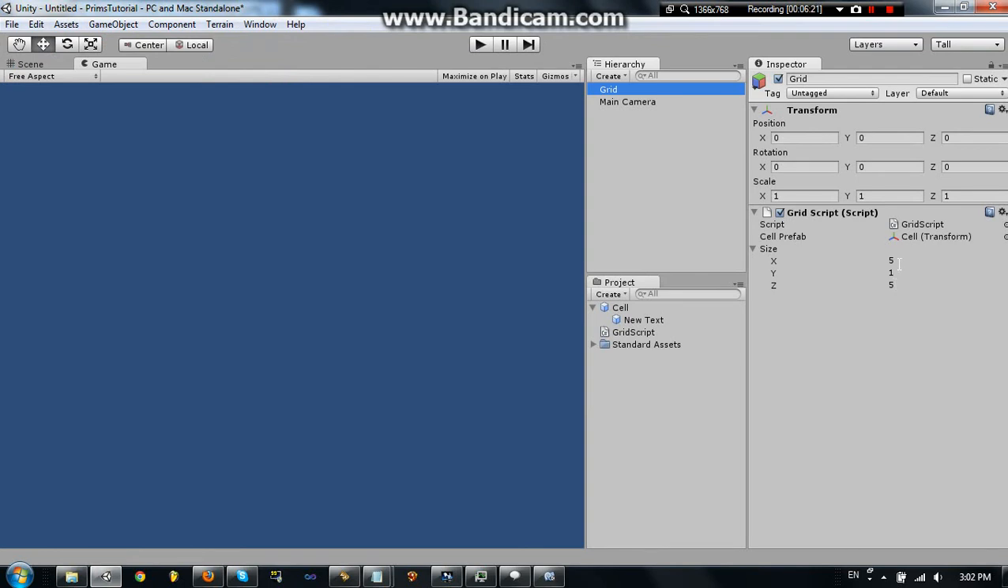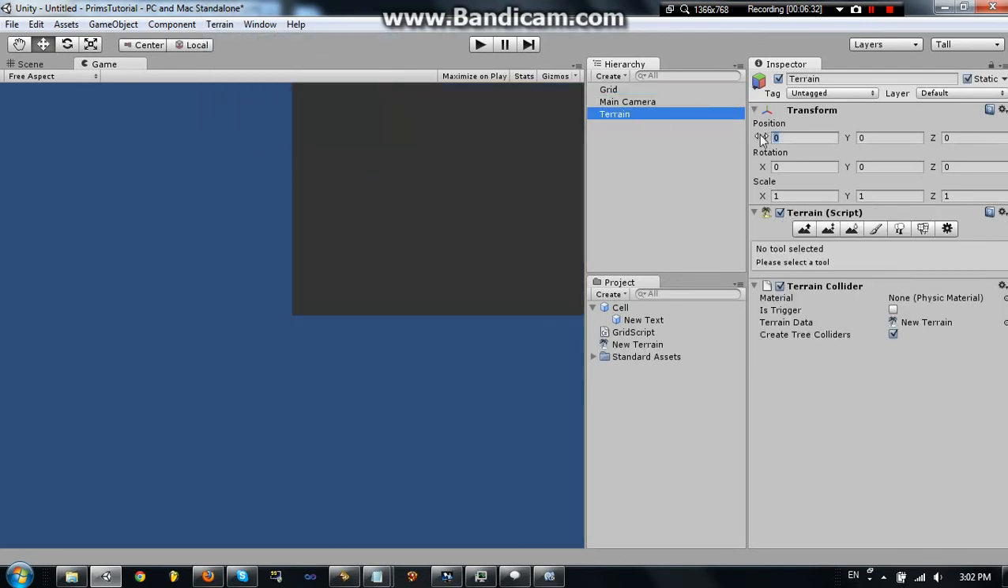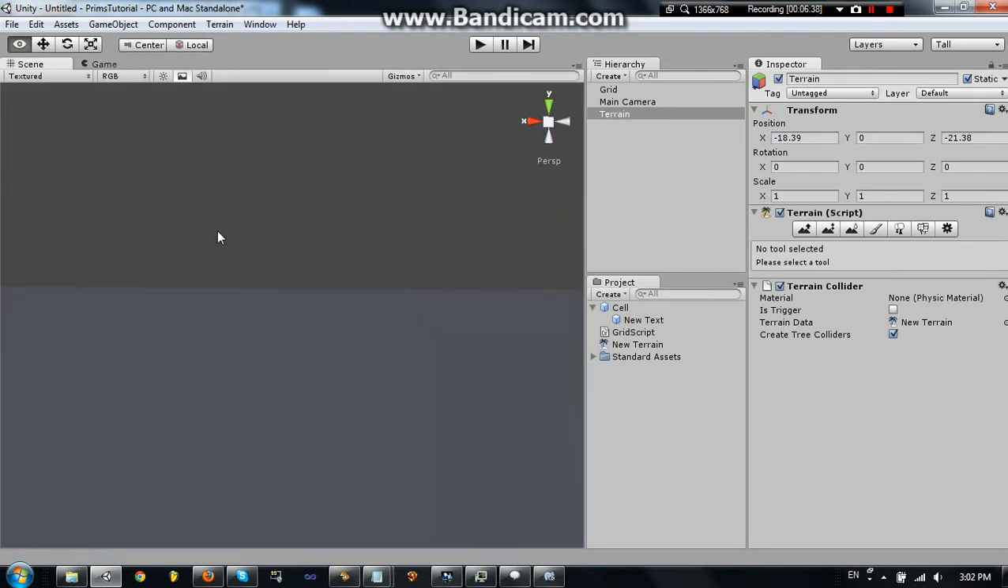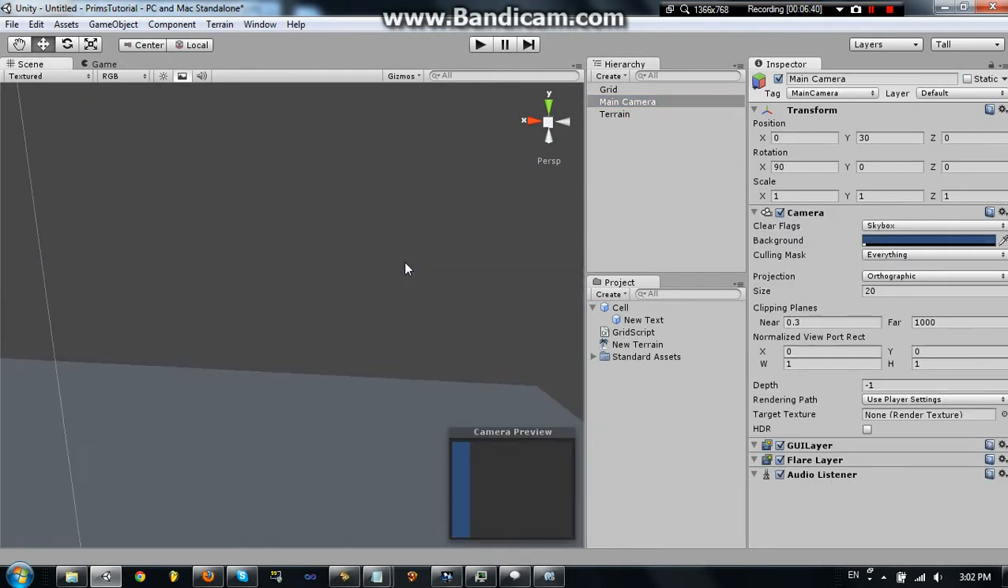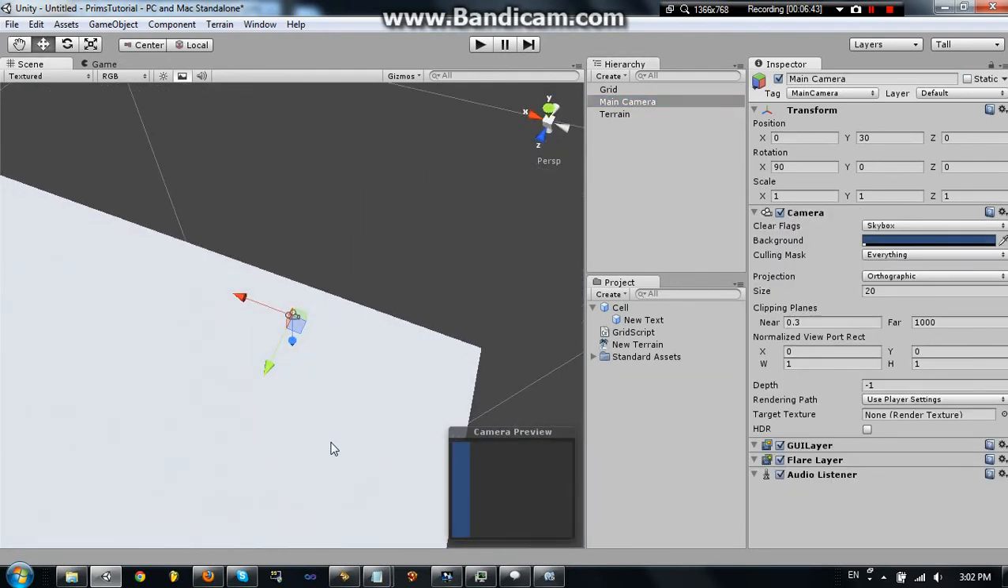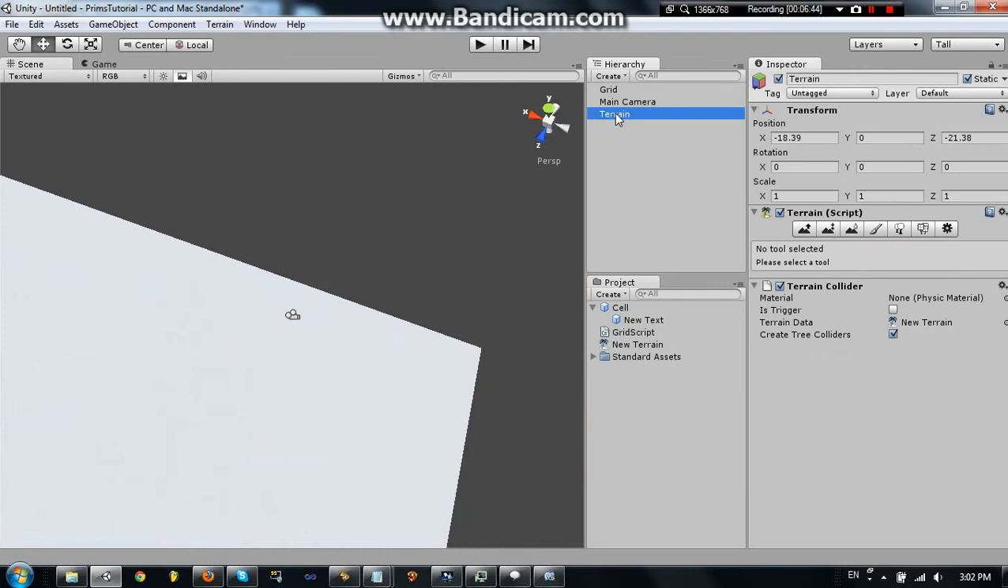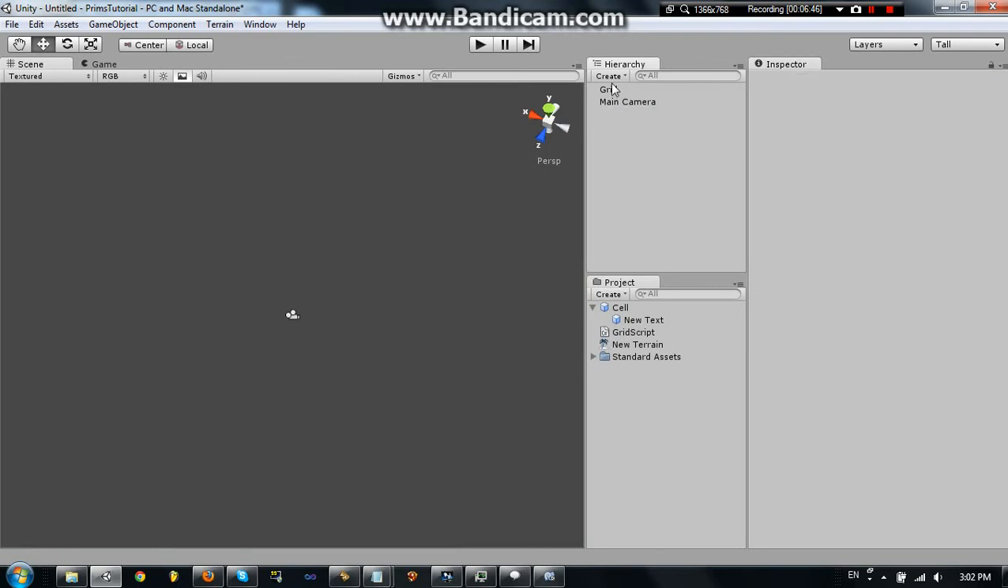And the reason we're using X and Z is so it's a flat grid instead of coming out up towards the camera, because the camera is over the ground, looking down. Here, I'll create a terrain really so you can see. So the camera's looking down at it. Right, so here's the ground. The camera's up here, looking down. Okay, so we don't need the terrain, that was just to show you.